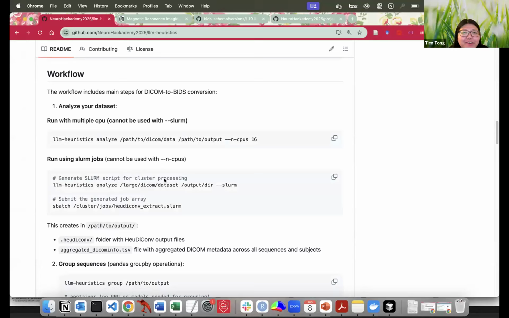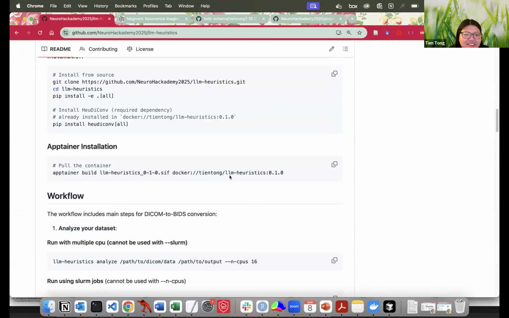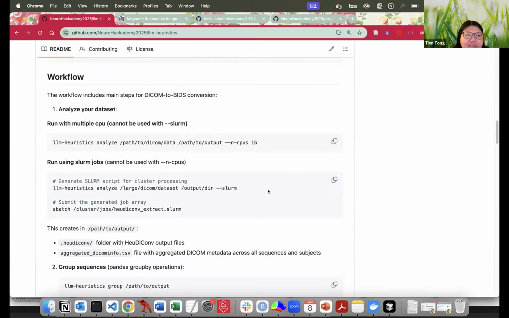So I actually have not cut a release of this because this is still very much in development mode. But it is on Docker Hub. If you want to test it out, you can by pulling from this tag. I'm just going to go through a workflow of this software.